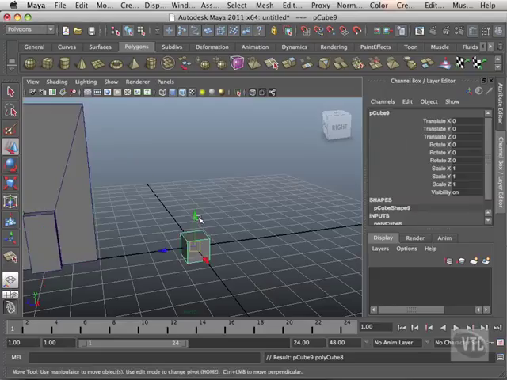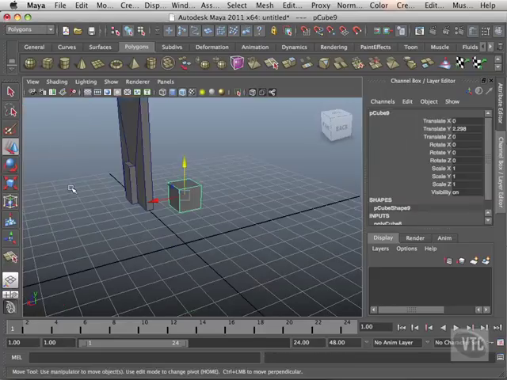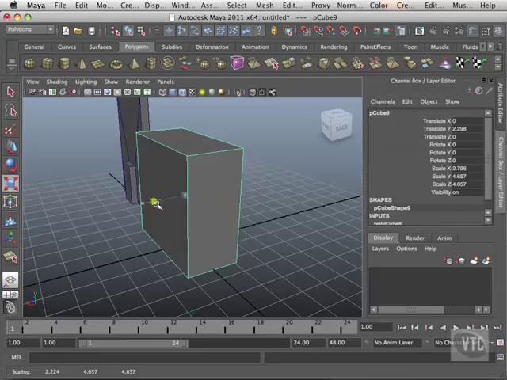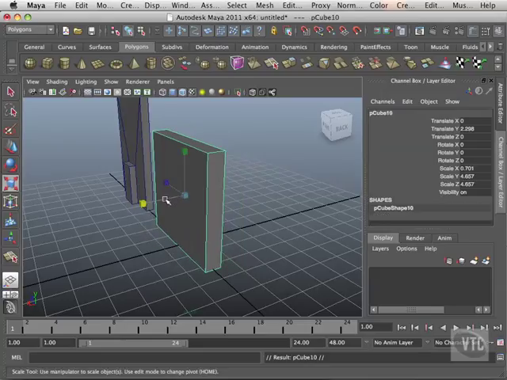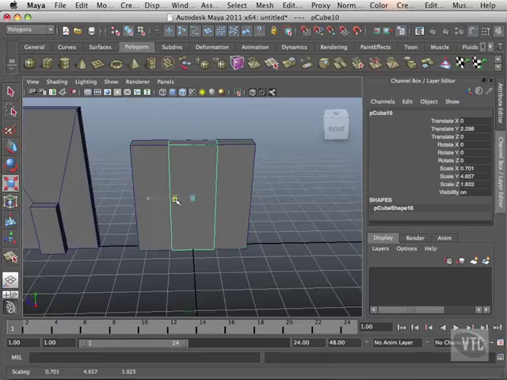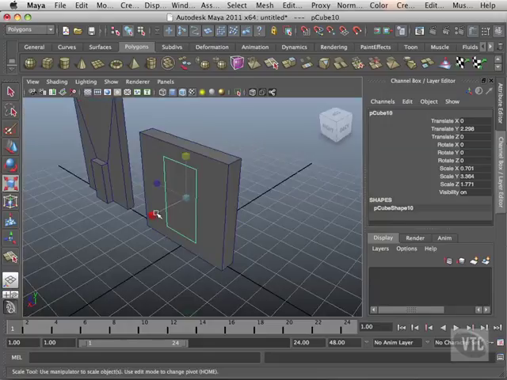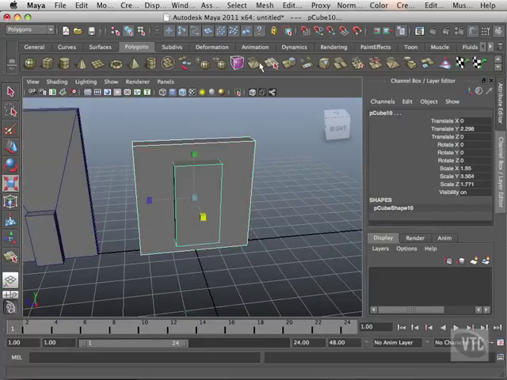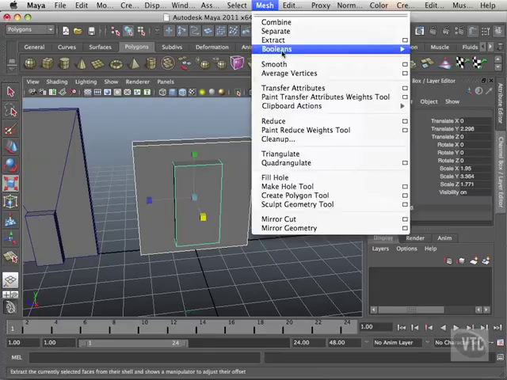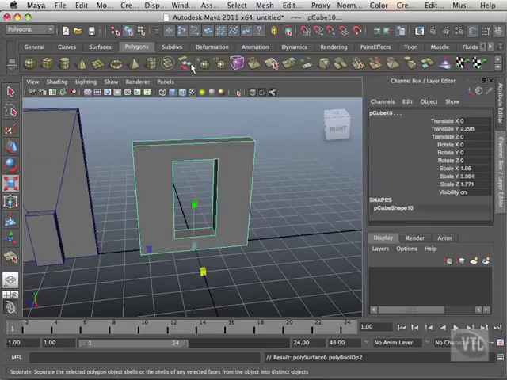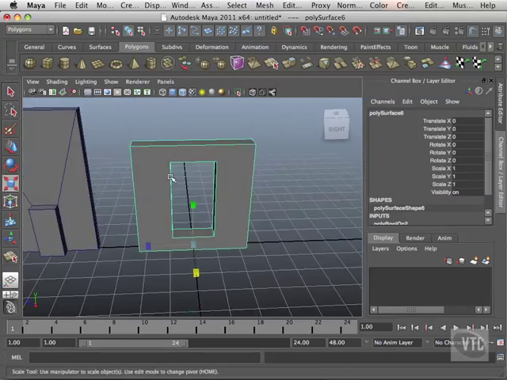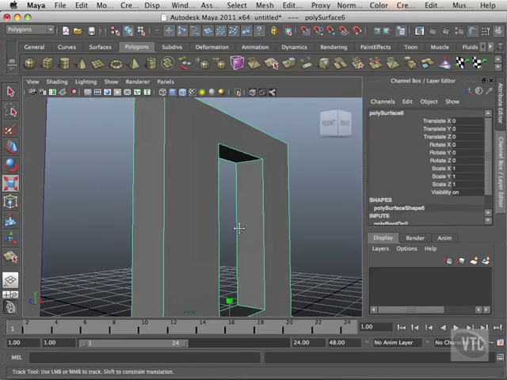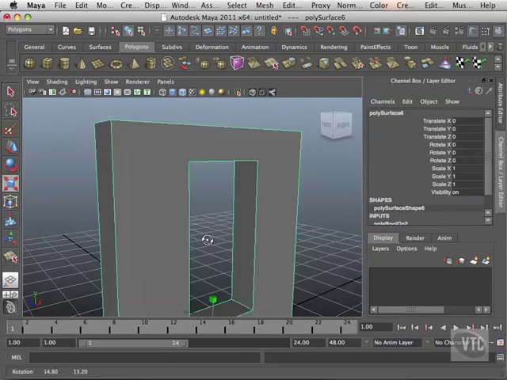Alright, the next one. I like to do this. Let's say I needed a hole through the door. Well, let's see here. I just grab a wall. How about a window? We'll go window. So I got this one, I got this one. Boolean, Difference. There we go. I now have a window. That's very nice for level making. And look at it, yielded all quads.